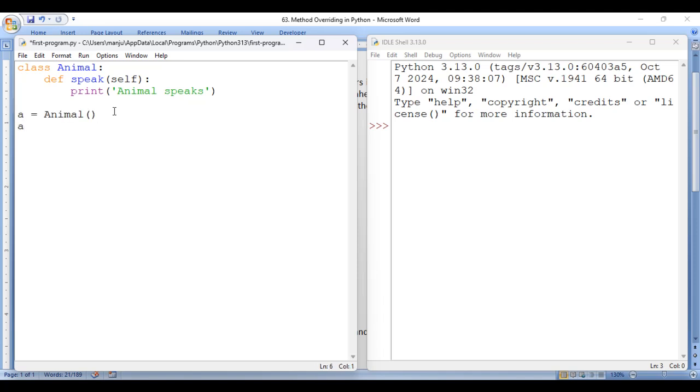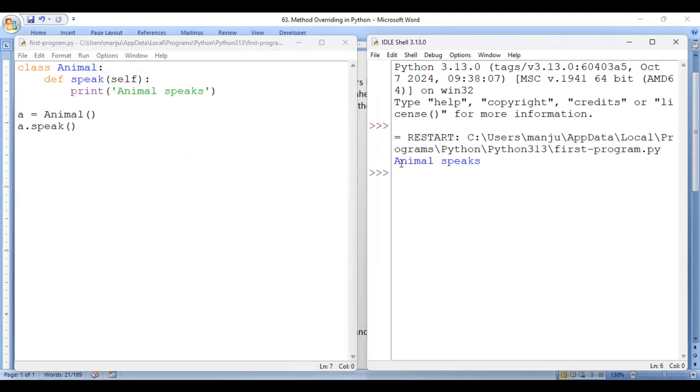I can simply say a.speak(). If I say a.speak(), we see "animal speaks" displayed here. If I save and run the module, you see "animal speaks" is displayed, because a is the instance of the Animal class and we are calling speak from the Animal class.